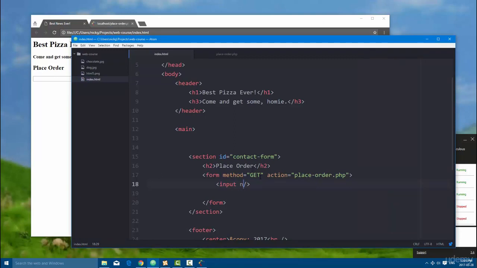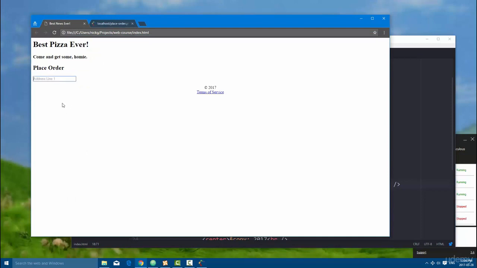There are about 3 or 4 different properties you are always going to be using with an input field. The first one is name. And this is not going to change how the front end looks or anything. It's just going to tell the input what it should be referred to as. So we're going to name this address1, and we are going to give it a placeholder, which is going to be address line 1. So if I save it now and refresh, we're going to see that we get this nice little placeholder. And we can write stuff and it disappears.